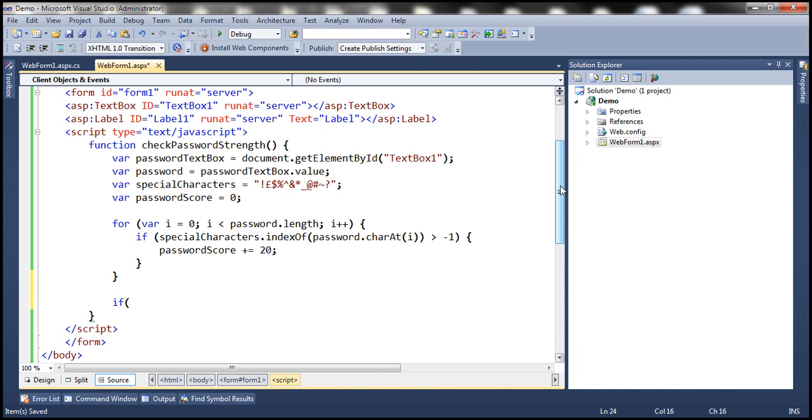Regular expressions are usually enclosed in 2 forward slashes. So if /[a-z]/.test, and we want to check if any of the lowercase characters between a to z are present within the password. If that's the case, then add 20 more points to the password score.